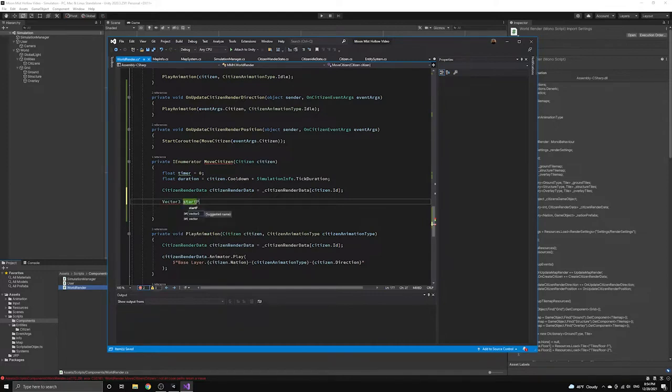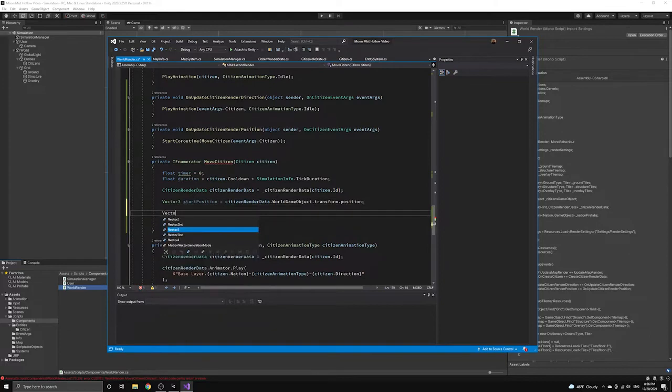Remember, the rendering of our citizens is not connected to the simulation directly, so we can store the start position of our citizen in a local variable by simply retrieving it from the world game object transform in the render data. This position still points to the previous tile because the rendering has not been updated yet. Now we want to calculate the end position of our citizen's movement.